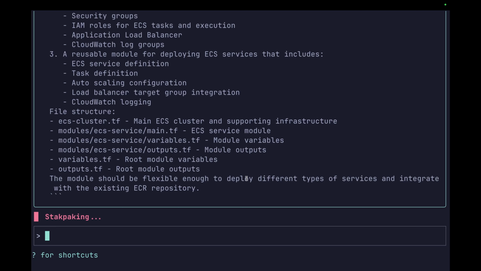Oh, this is so slow. Okay. It's a lot of code. I'm trying to get to the top of the file.